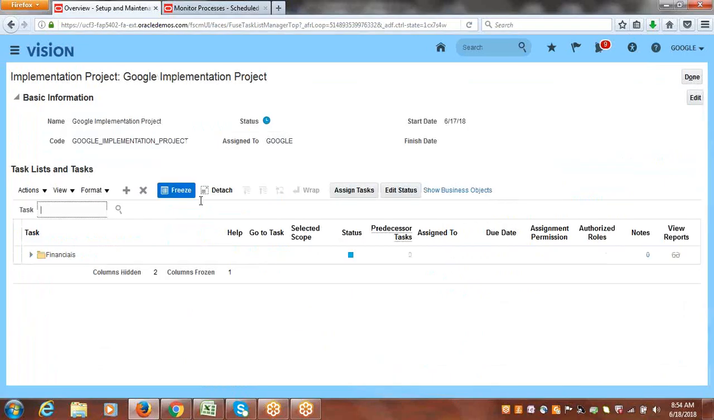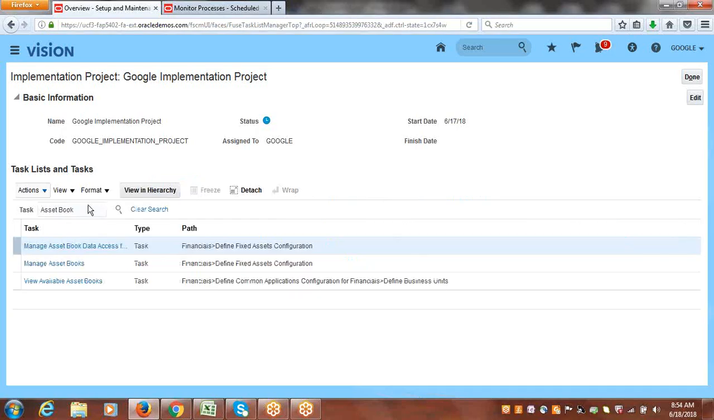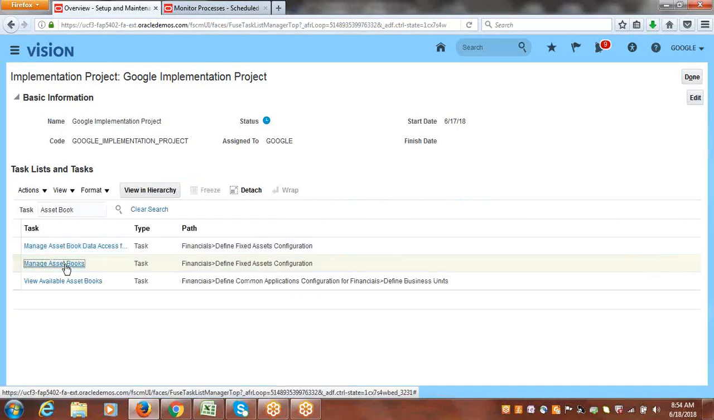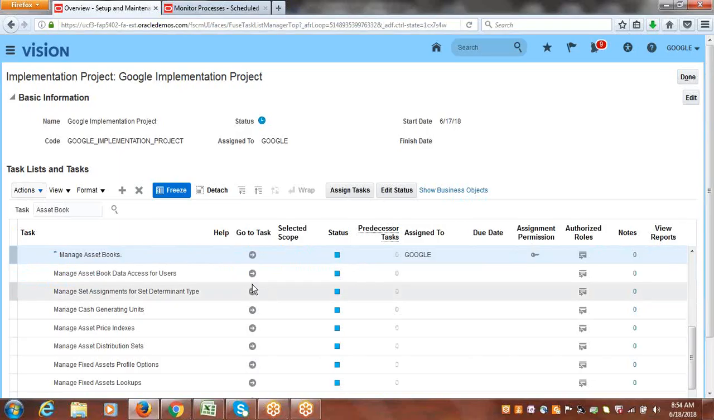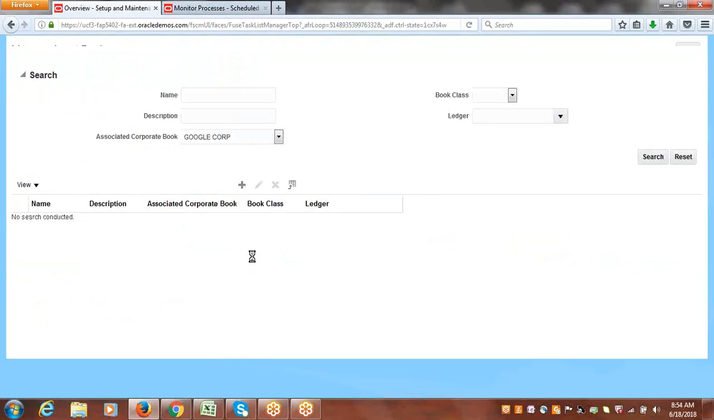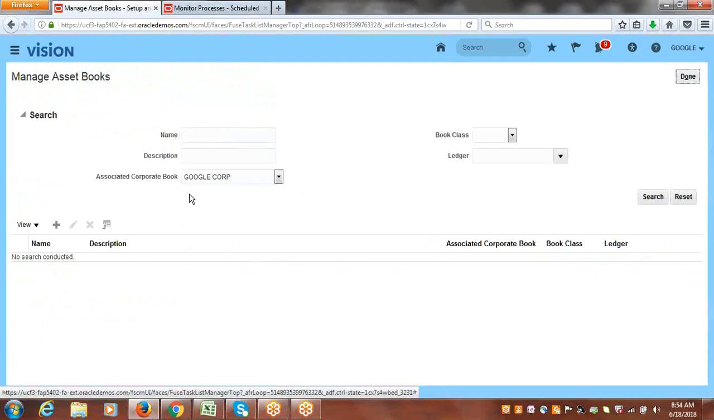Search for the task called manage asset books. The task name is Manage Asset Books. With the same task you can create the corporate book, and you can create the tax book also. Just click on the go to task icon. Say create.